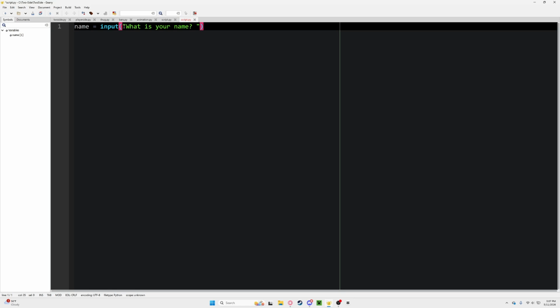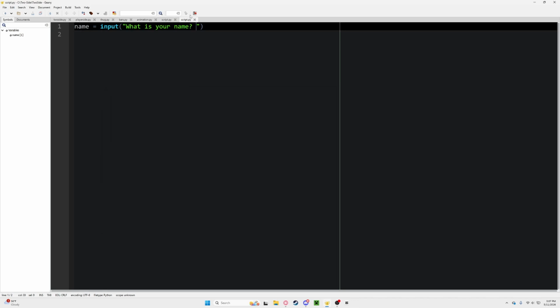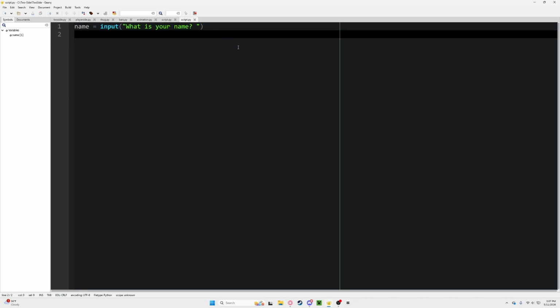Now input, you write it the same as a print, but if you don't want your response to be squished up against this text, add a space in between the last character of your question and the quotation mark, so it looks like this. What is your name? We can do Gary, and obviously we have nothing else, so it's just going to exit. But at least you know that it works.